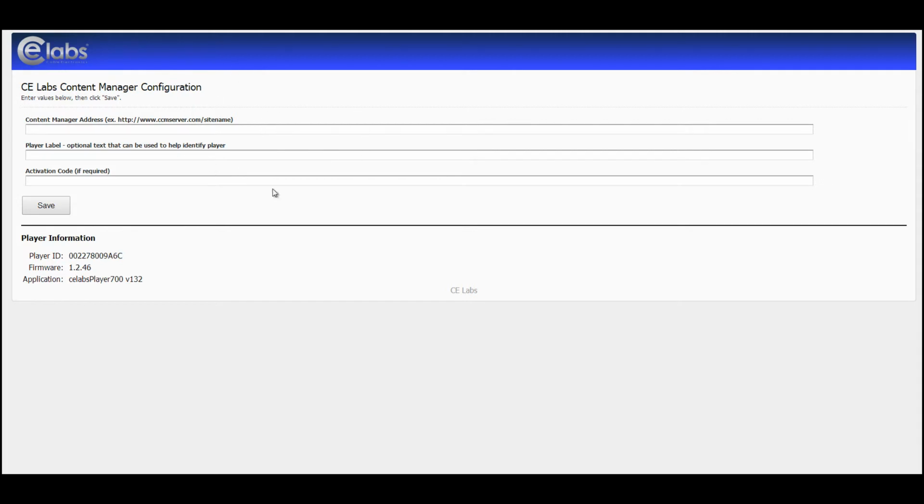A screen like this should come up, and in the top blank, which is the Content Manager address, we'll put in the server address to our CCM Enterprise server. In this case, it would be http://www.celabs-ccm4.net/Mike. At this point, we'll want to save our settings, and when we save it, it will initiate a call in to the server.